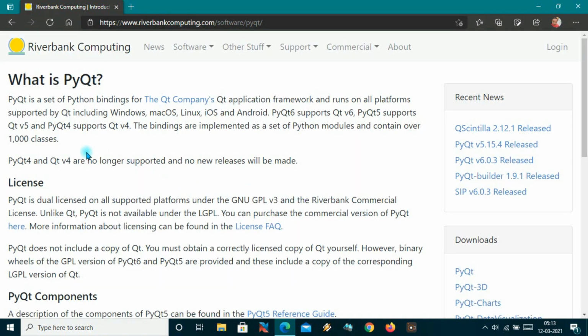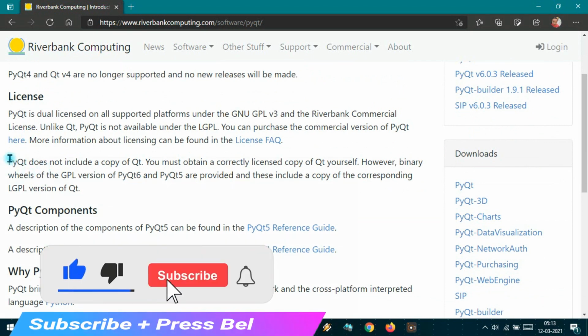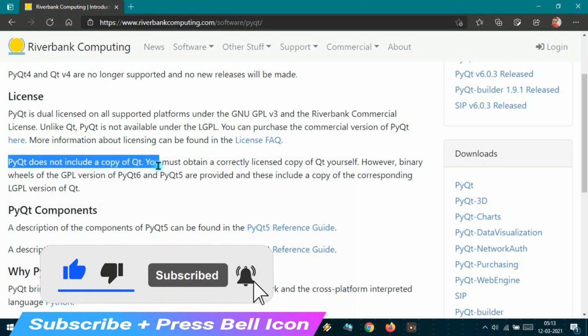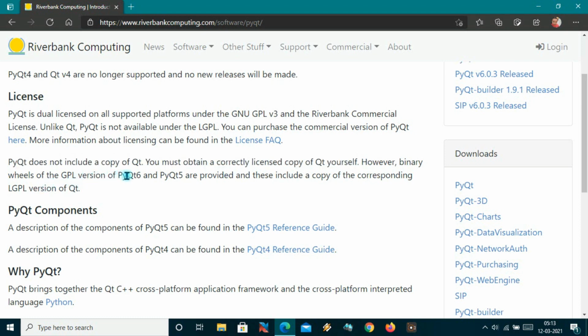So here is the documentation and here is the license. As you can see, it says that PyQt does not include a copy of Qt. You must obtain a correctly licensed copy of Qt yourself. However, binary wheels of the GPL version of PyQt6 and PyQt5 are provided, and this includes a copy of the corresponding LGPL version of Qt.